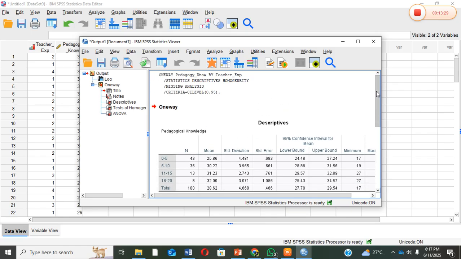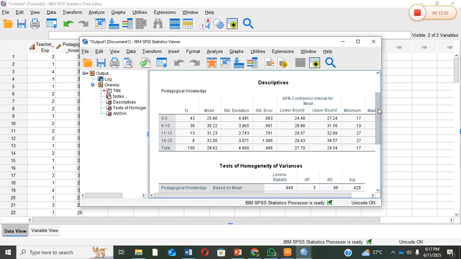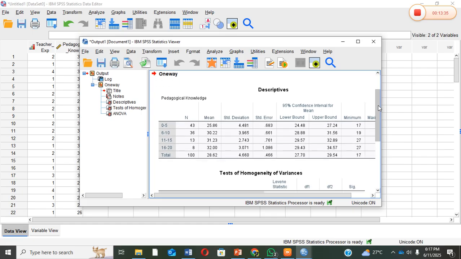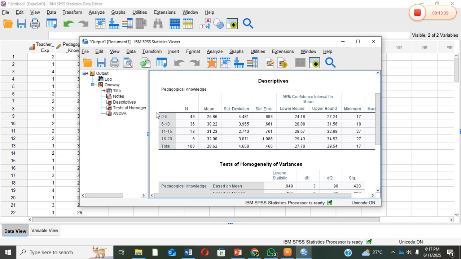One-way ANOVA is set. So if you look at the description, you can see from teacher experience 0 to 5, there were 43 of them who participated. 6 to 10, 36 of them. 11 to 15, 13 of them. 16 to 20, making a total number.